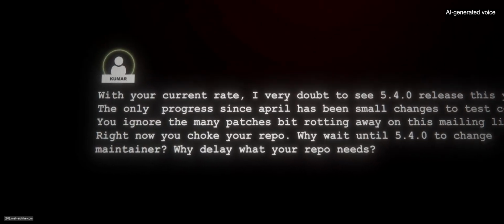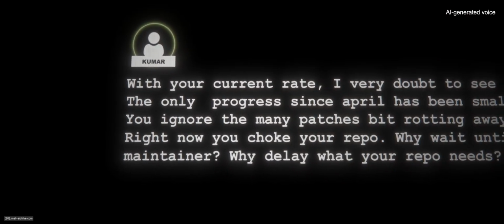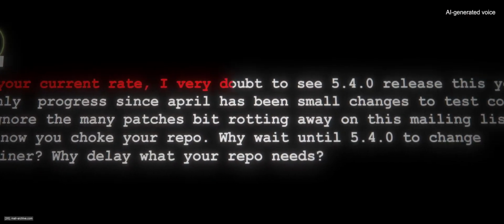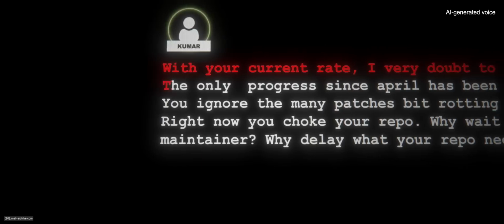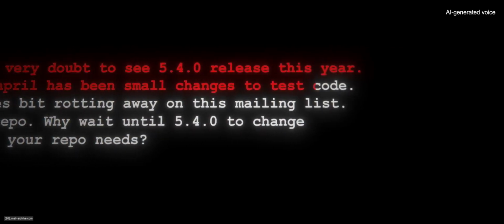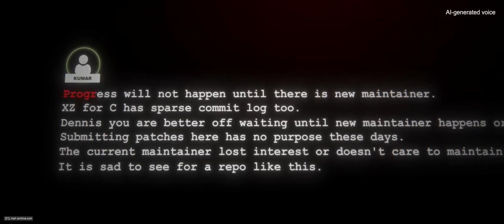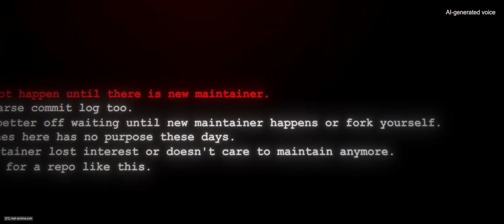Jigar Kumar also seems fed up with how slow things are moving. "With your current rate, I very doubt to see 5.0 release this year. The only progress since April has been small changes to test code." He even suggests that they might need a new maintainer.